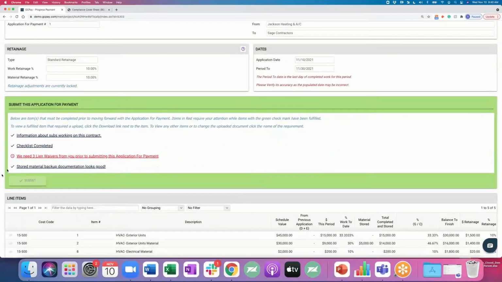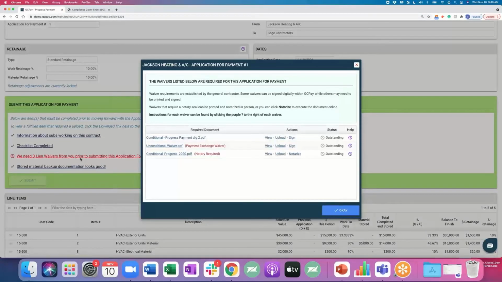All right, now we're gonna get to the really fun part of lien waivers. So I highly doubt there's gonna be a situation where you ask for 3 lien waivers up front, but if you want to, obviously it's very possible. I just wanted to show you all the different options in GCPay. So you'll see here, I'm asking for 2 conditionals, 1 unconditional, 2 have digital signature, and 1 requires notarization. So again, I wanna show you all the different options of what's possible with your lien waivers.